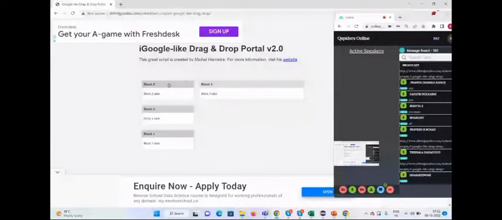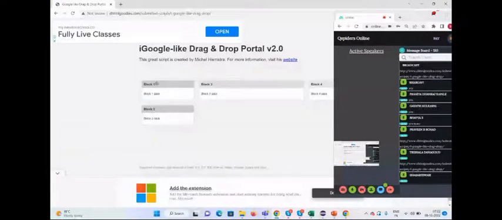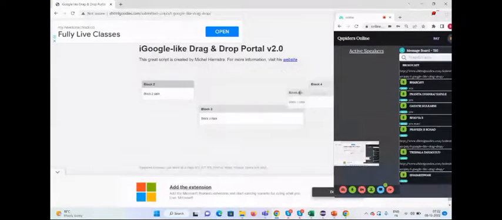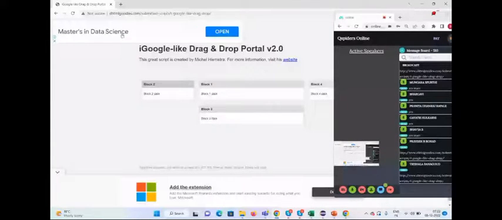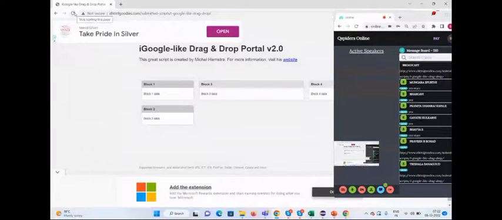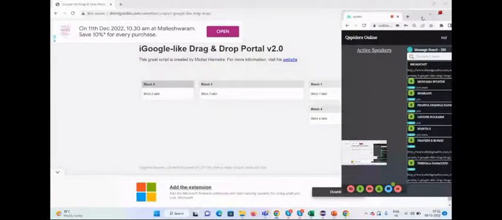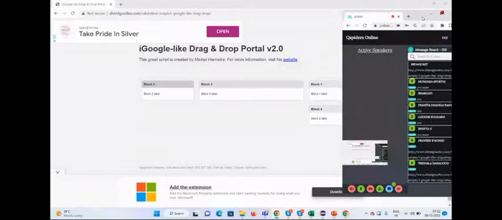Okay. Now what I need to do? I need to drag from block number 1 to block number 4. You can take any block, your wish. It is one and the same. I want to drag it from block number 1 to block number 4. I need to do drag and drop. Understood?